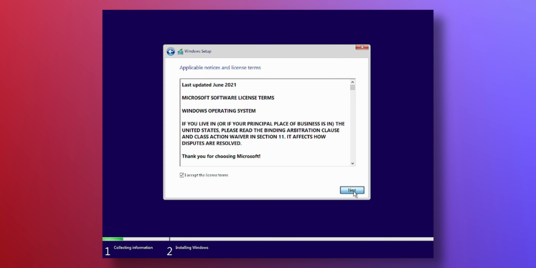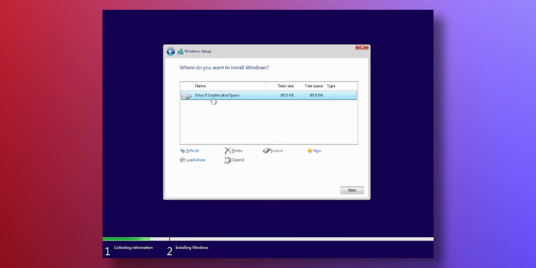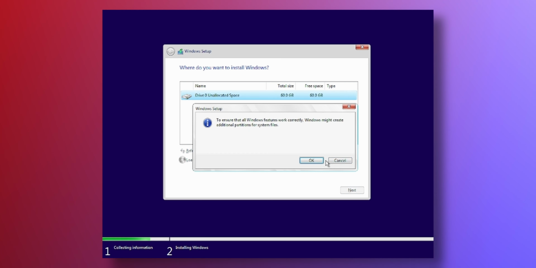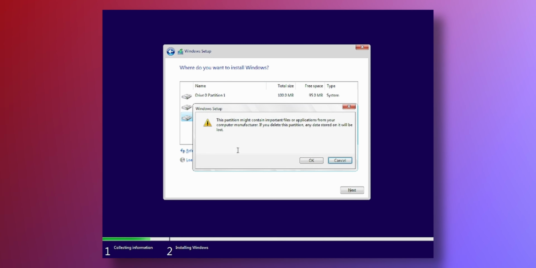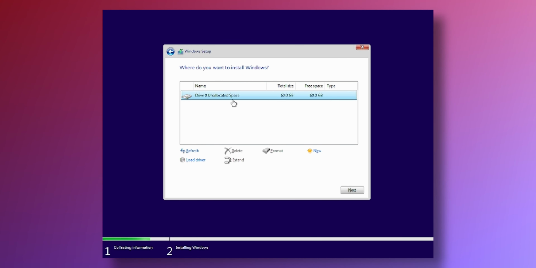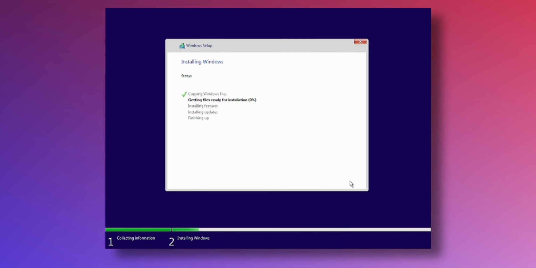Click on accept the license terms, custom, and then you'll see your hard drives listed here. If they look something like this, you can delete your existing data by going delete, delete again, delete until you see just unallocated space. That will delete all the data from your system. You can do a proper fresh install. Now no need to click on new, just click on next and watch it install. It will take a few minutes or so depending on your SSD speed, so I'm going to time lapse this part.